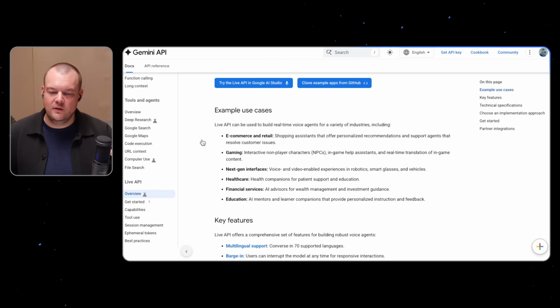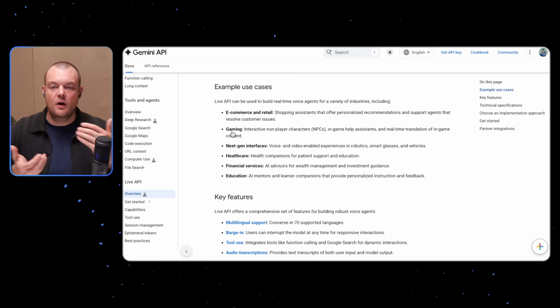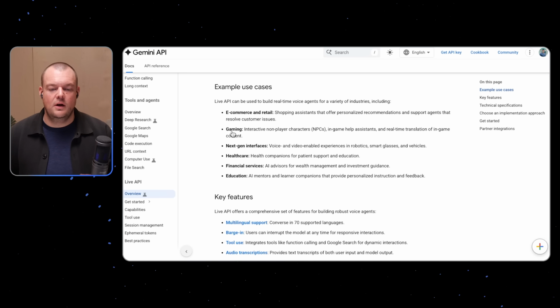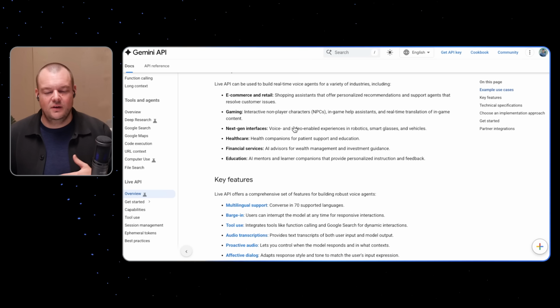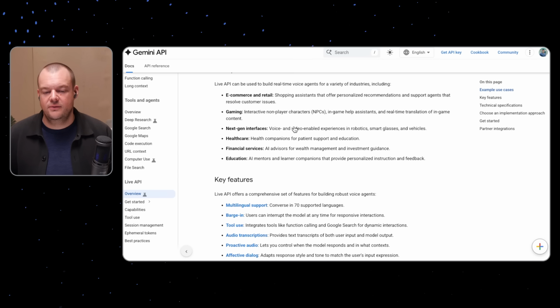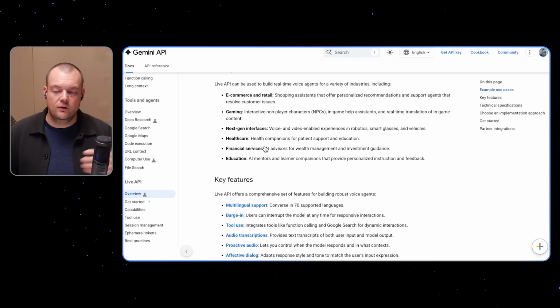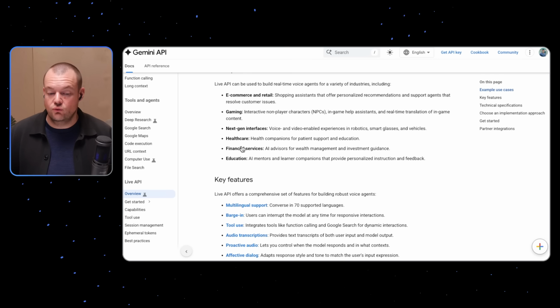Obviously real-time shopping assistance, e-commerce, retail, and gaming, because these are very interactive characters. You saw it there with the Irish accent, for example. So NPCs in gaming, voice interfaces, you want to talk to your Waymo, for example. That is something that you can do now, powered by Gemini Live. Healthcare, financial services, education. There's a lot of applications where real-time voice will play a very important role.